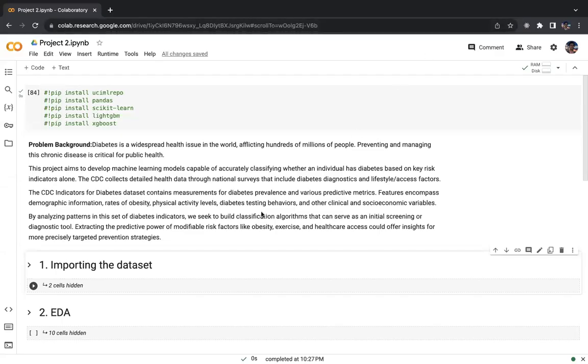This is my project 2. I chose to do a classification problem. I chose the CDC diabetes indicators dataset to classify diabetes based on 21 different features. I found this dataset on the UCI Machine Learning Repository.